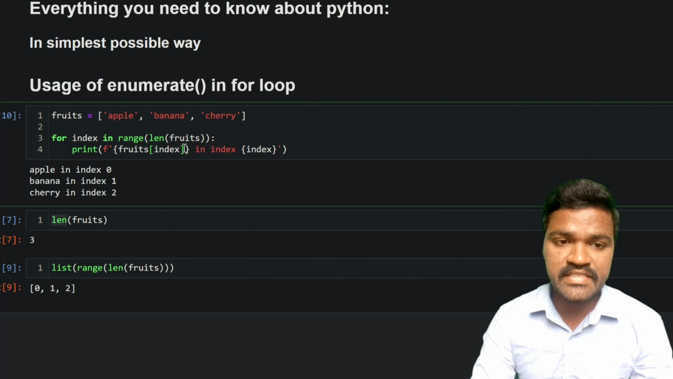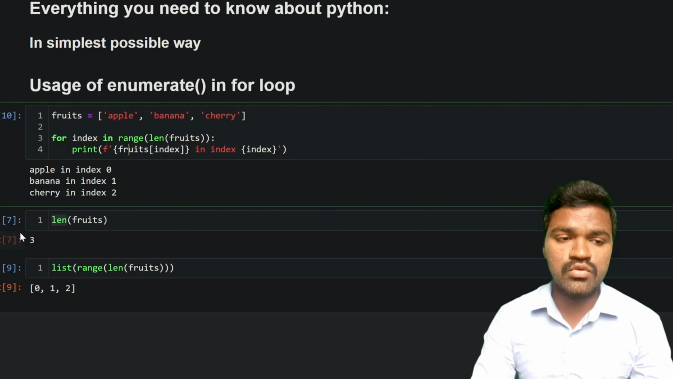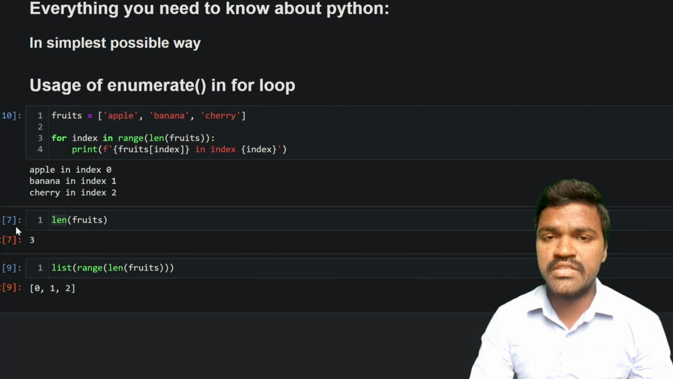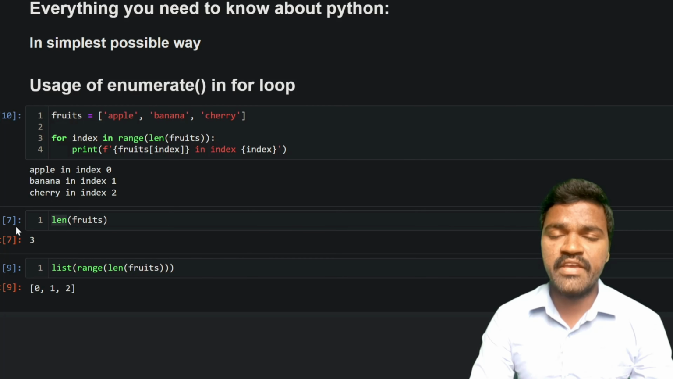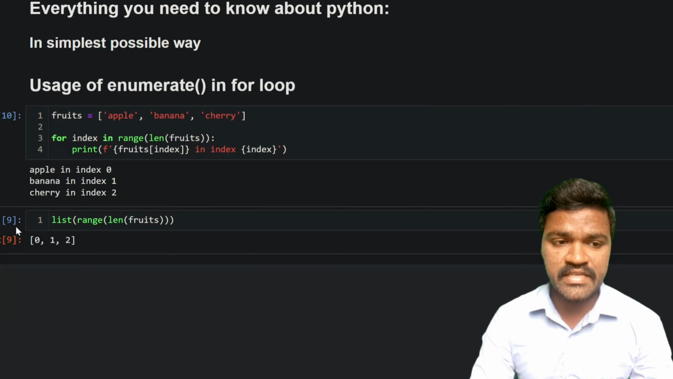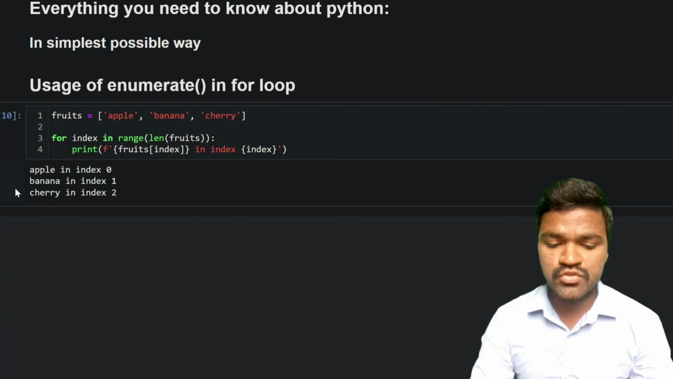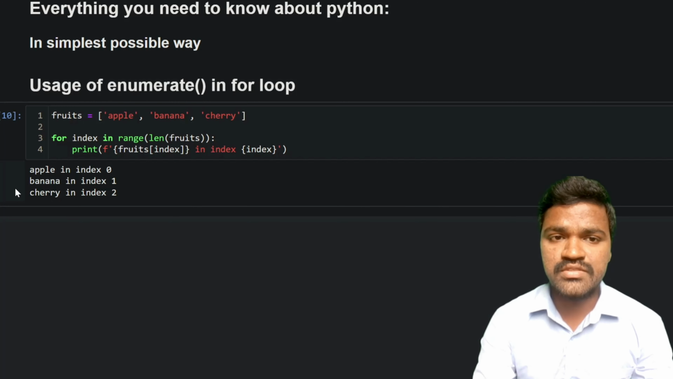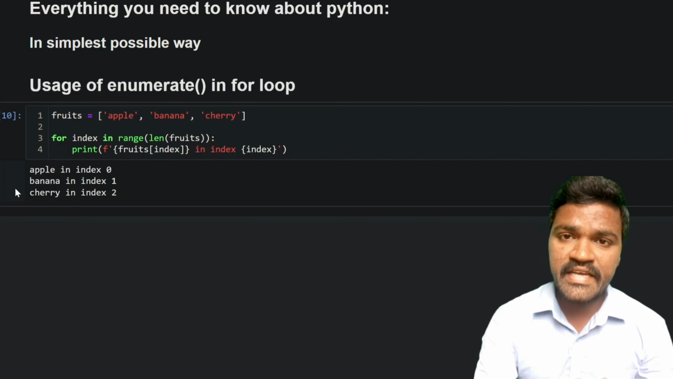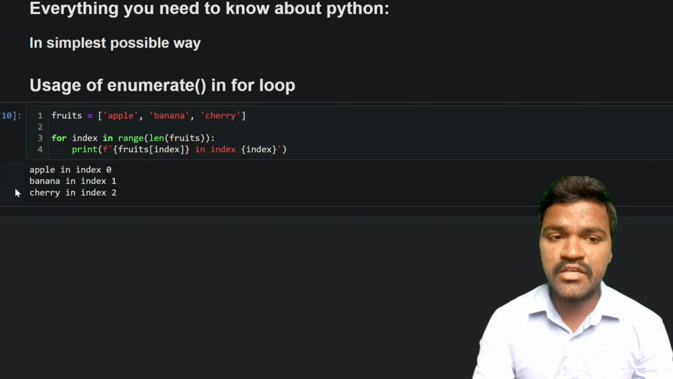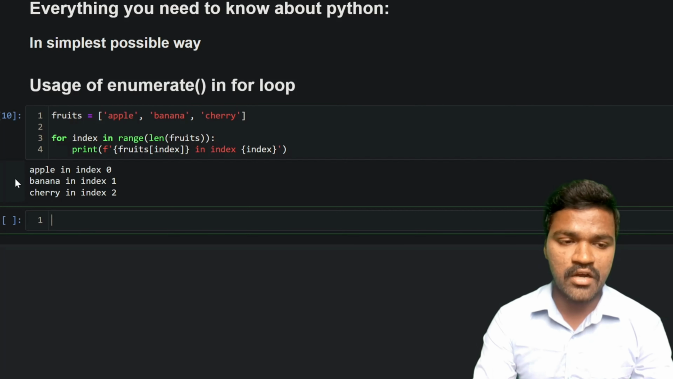By using these indexes only, we are actually accessing the elements. To avoid doing all of this process manually in Python, we have an inbuilt method, which is enumerate. So let us go ahead and understand how this enumerate works. This enumerate gives the index and value in a single tuple. Let us try to understand how that works.